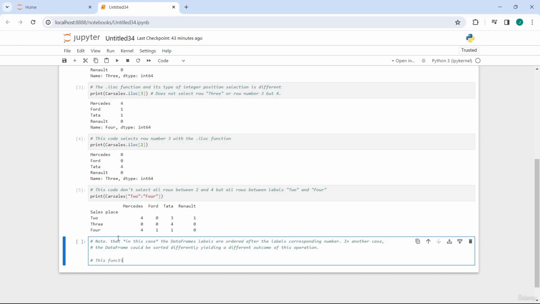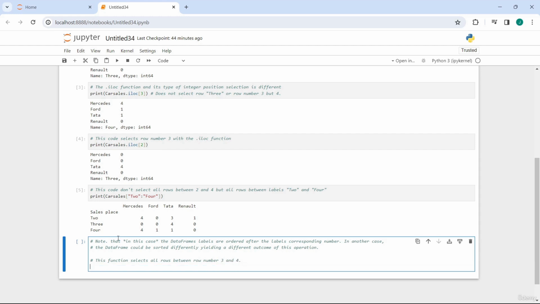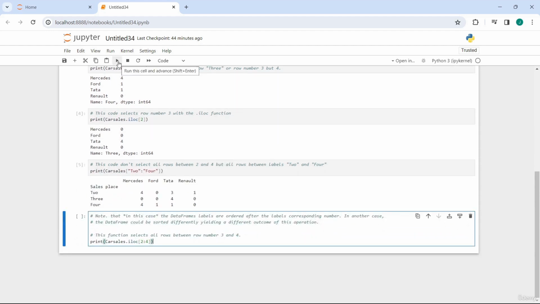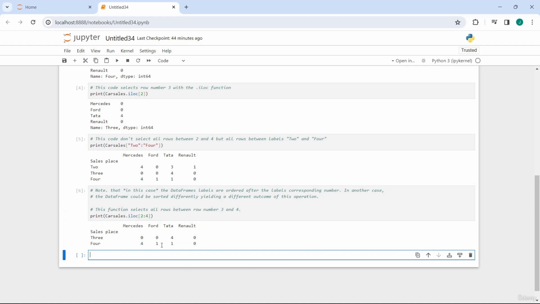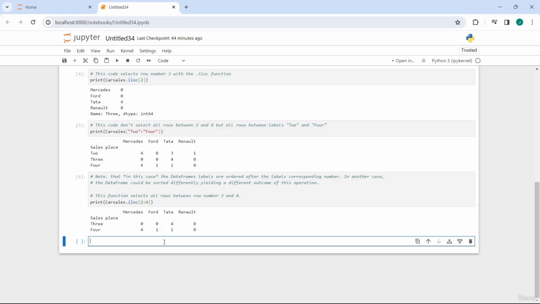This function selects all rows between row number 3 and 4. We can print car sales, iLock, 2:4. So let's run this code. And here we can see that we have row number 3 and row number 4 selected.